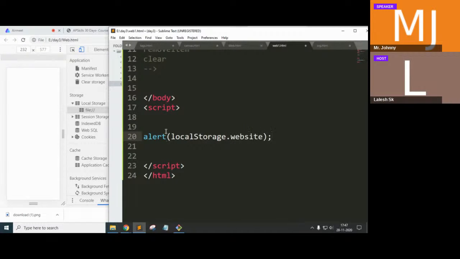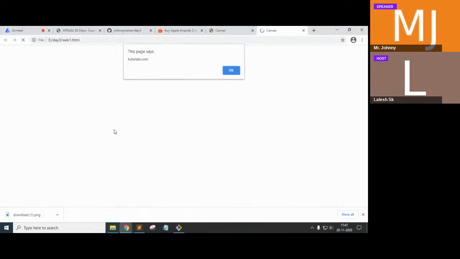Whenever you are trying to perform some cart operations or something, then you will understand where the values have been stored. localStorage dot website means when I'm trying to refresh this, when I'm trying to open this, it will automatically retrieve the value of tutorials.com.